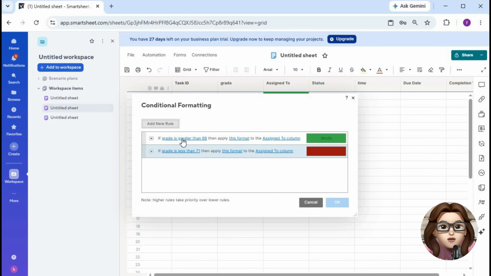For example, you can set a rule that highlights values greater than 69 or marks overdue tasks based on a date field. After defining the condition, select the formatting style you want to apply. You can choose different text colors, background colors, or other visual formatting options.